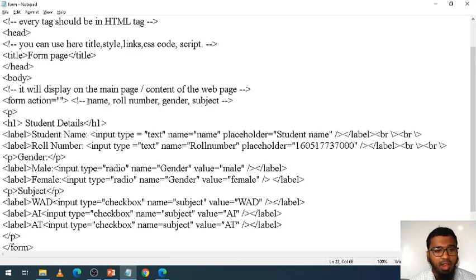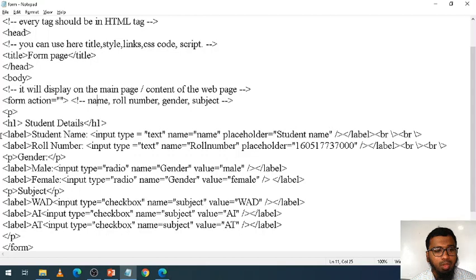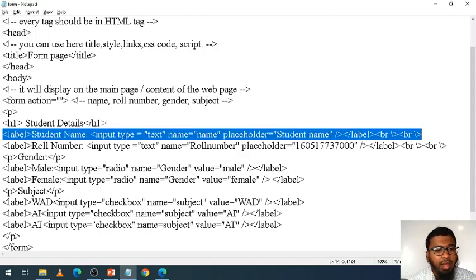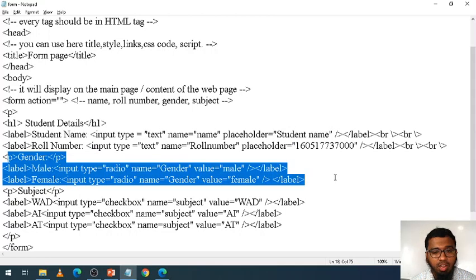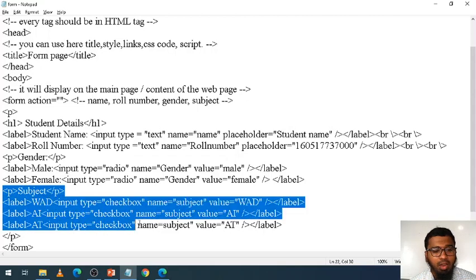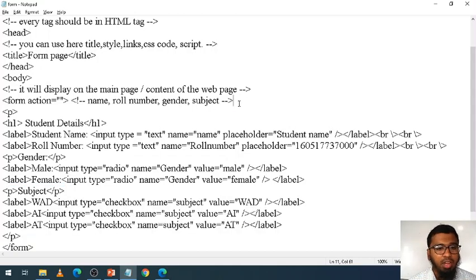So today we have seen the common things in the form. First one is name, and second we took the roll number. And gender, we took male, female, and you can add others also. In subject, you can select multiple subjects, means multiple options you can select. So this is about today's class: name, roll number, gender, and subject.